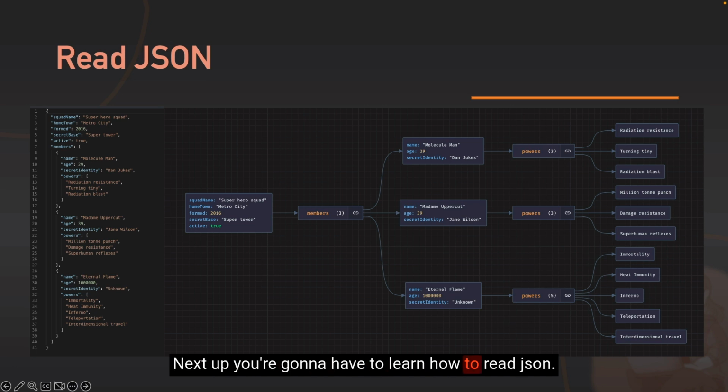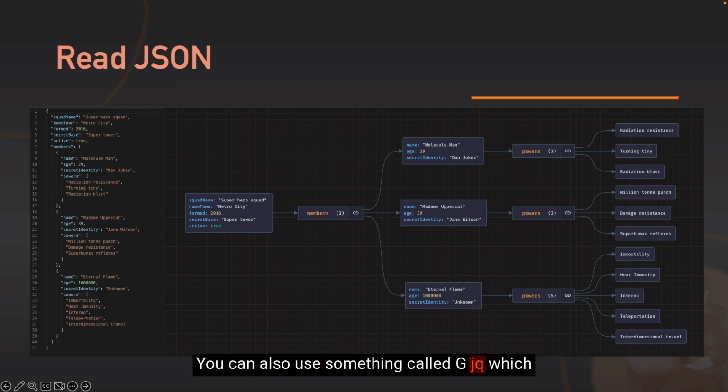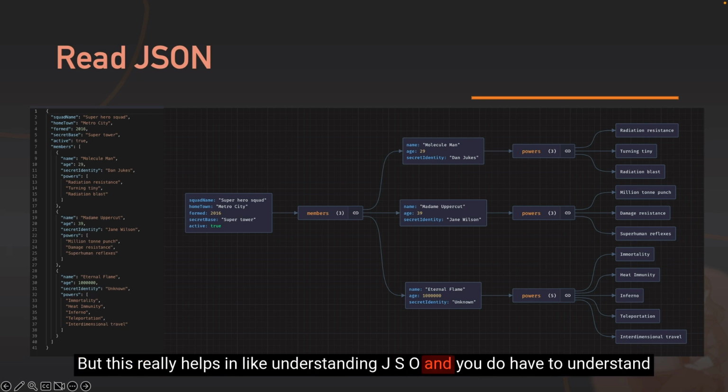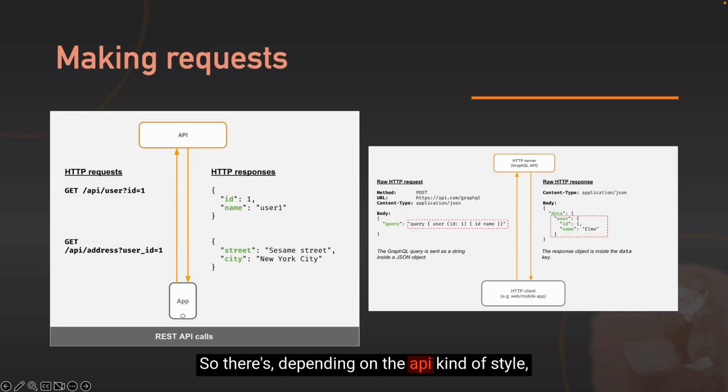Next up, you're going to have to learn how to read JSON. So JSON is this data structure on this side here. Now, I find it very easy to read, but I also used to make these. So you can actually get this tool which turns your JSON into a graph, and that can make it really easy to visualize these complex trees. You can also use something called jq, which is a command line tool, to help you as well. But this really helps in understanding JSON, and you do have to understand it and read it, especially when you start talking about actually hacking stuff. So depending on the API style, there are different ways of making requests.